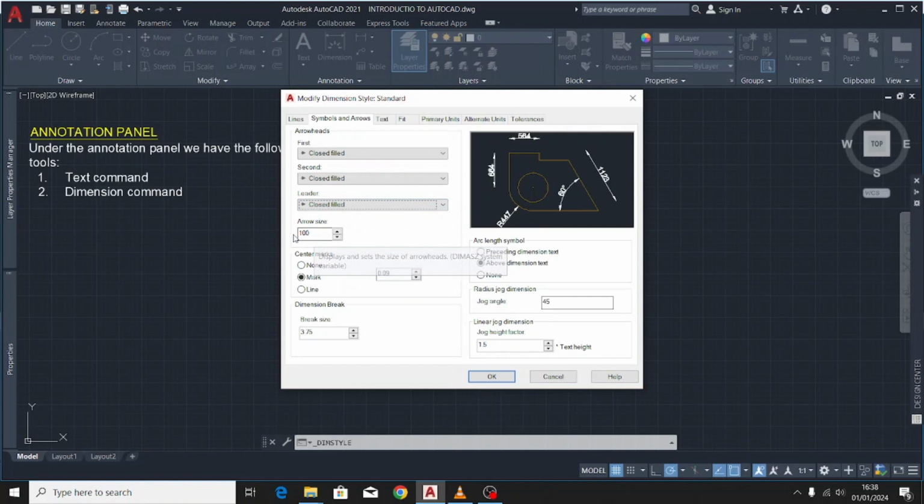So you specify the arrow size. For me here, my arrow size is 100 millimeters. You can specify or choose the size of the arrow that you want according to the designs you have. So you just leave these ones as they are, and also this one. Then arc length symbol above dimension line, like this. You just leave these ones as they are.